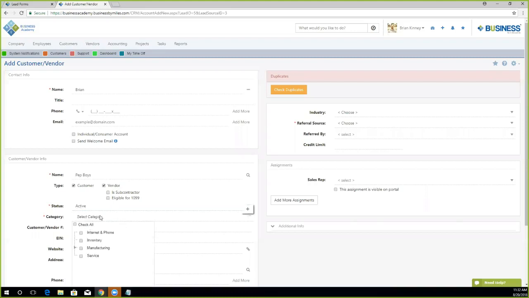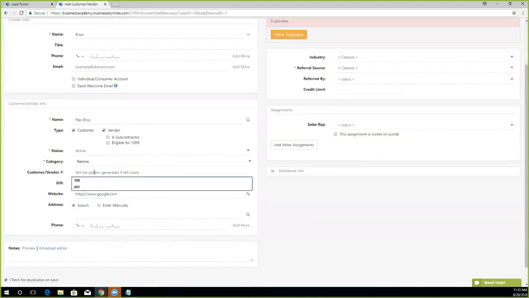We can also choose a category for this customer and vendor. So I'll just choose service. Now you can choose more than one, and this will be dictated by the semicolon separation. So you'll see service and internet and phone has been chosen, and that'll be the same as long as you add more things. Now you can enter a manual customer and vendor number. The system will generate one automatically if you leave it blank, and it'll go to the next available number.